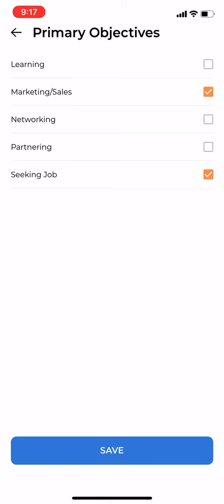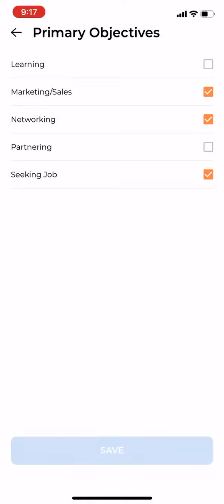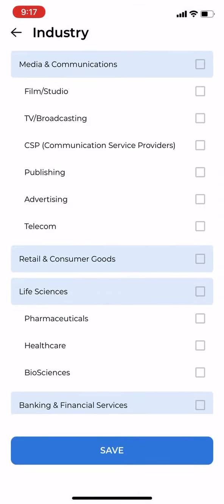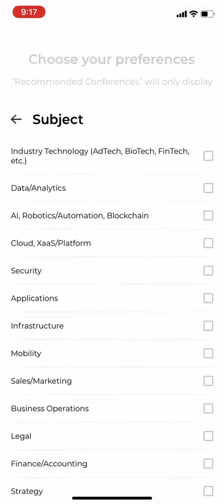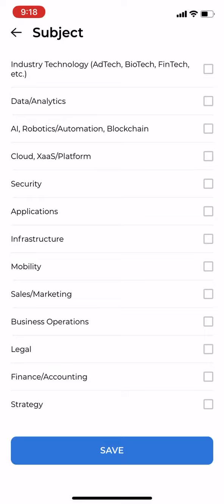In the objectives, you can choose what you are looking to gain from the app. It could be learning, marketing, or networking, or all. Similarly, in the industry, you can choose multiple industries or a single sub-industry as per your preference. Same goes for subject. In the location, you can add multiple locations.